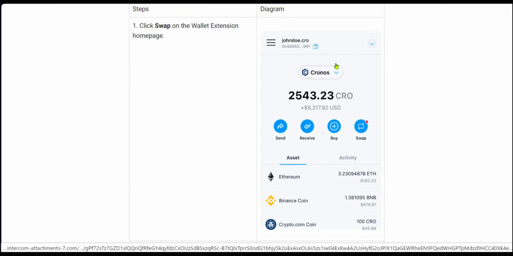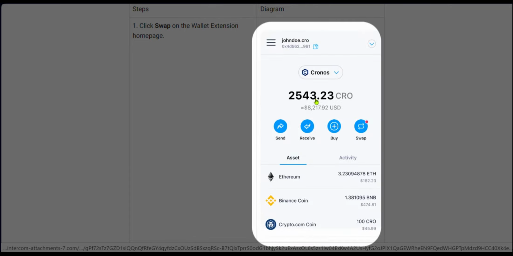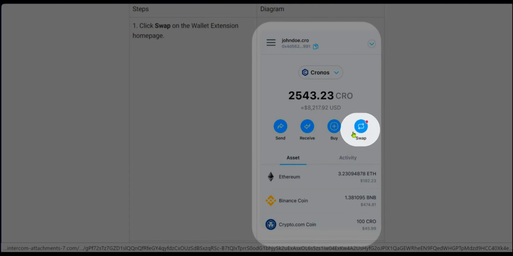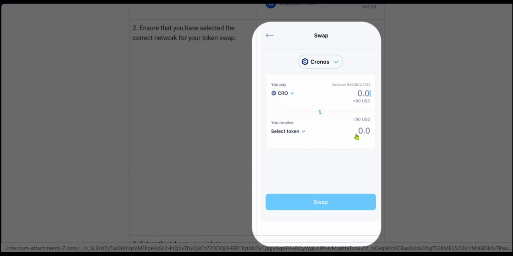Now because we're converting from USDC to USDT, you need to look for USDC and then you're going to tap on it. Now when you tap or click on it, you're going to see this. Now you're going to look for the swap option. Now after clicking swap, you're going to ensure that you have the correct network selected for your token swap.